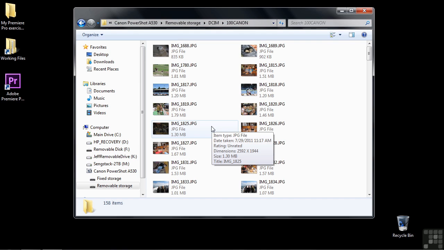So you can either use removable media or connect your camcorder directly to your computer, but in the end you need to get those files from the camcorder onto your hard drive. You really don't want to try to edit them from the flash media card or from the camera directly. Get them on your hard drive and then you can start editing them in Premiere Pro.